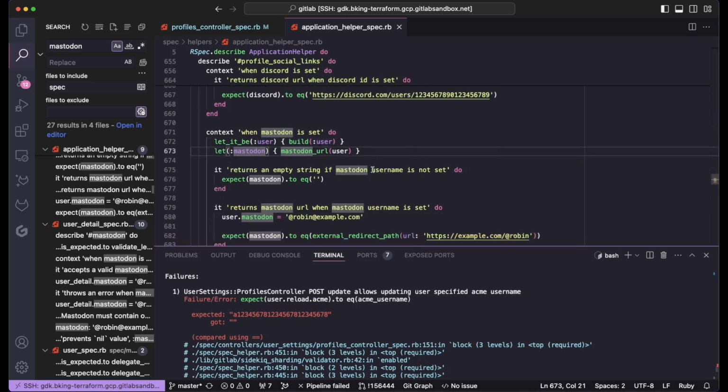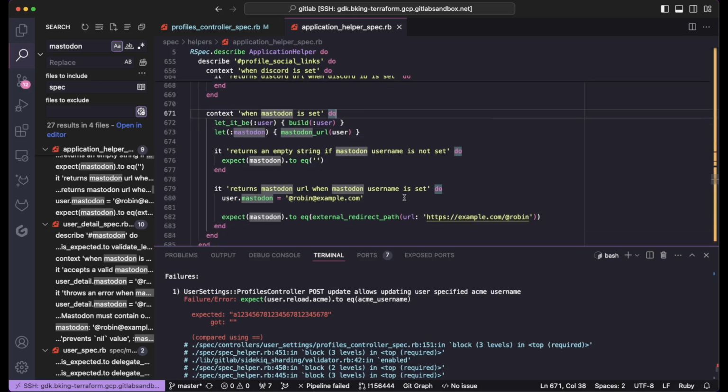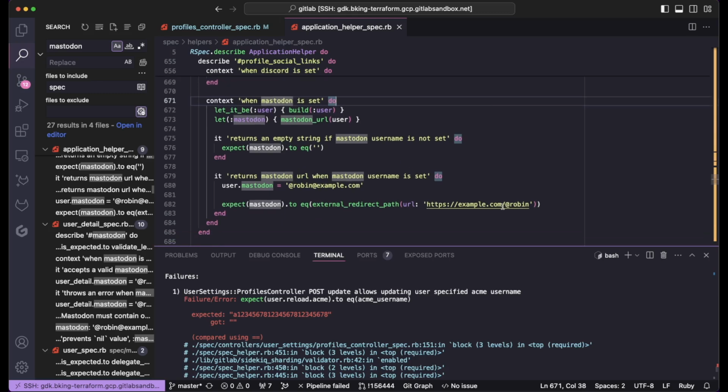So this may just essentially validate that when we're checking something, we want to make sure that it is set. For Mastodon specifically, we're saying it'll return an empty string if the Mastodon username is not set. So we're expecting the Mastodon value to equal nothing, and when it is set, equal that as an example, and so on, and then also do an external redirect path URL.